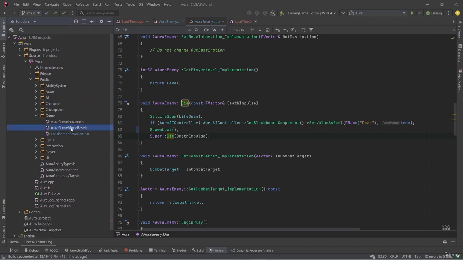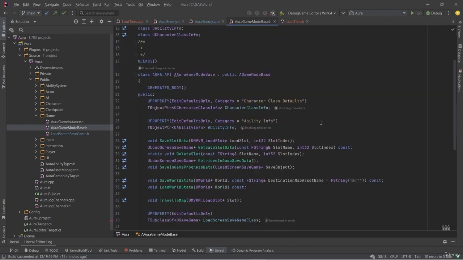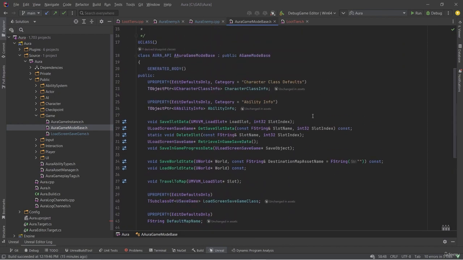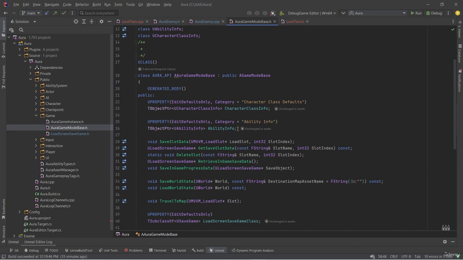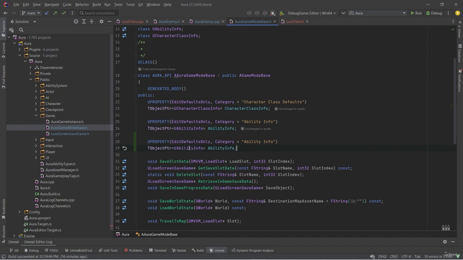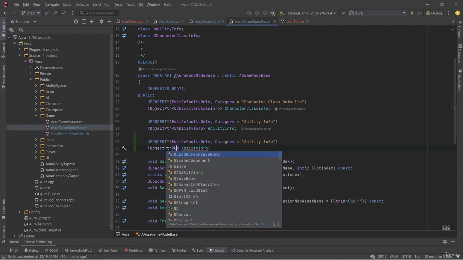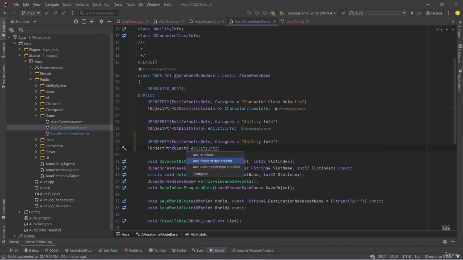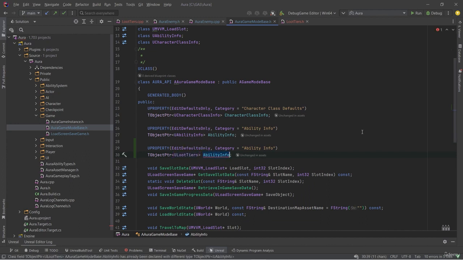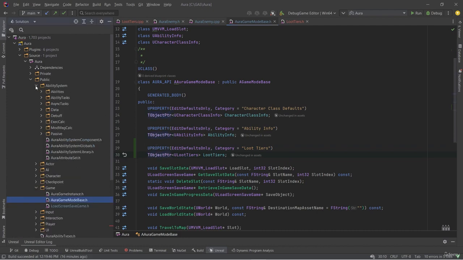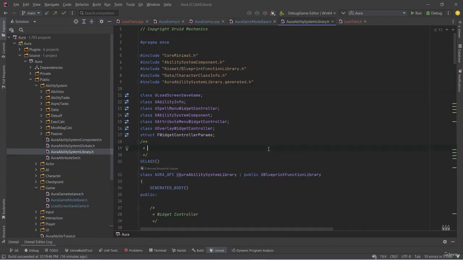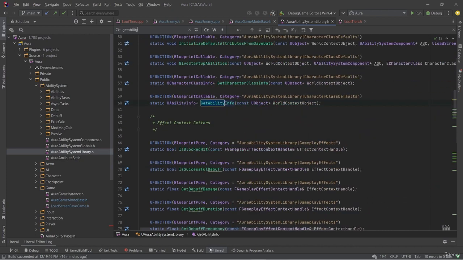So if we're going to add it to the game mode, we need to go to Aura game mode base and add a new data asset. Let's find where we have our others. They're up here. We can simply copy one of these and paste it and change its type from what it was before to U loot tiers, add a forward declaration, and call this loot tiers and change the category to loot tiers. And we can simply make a function to retrieve this in our ability system library, much like get ability info, for instance.